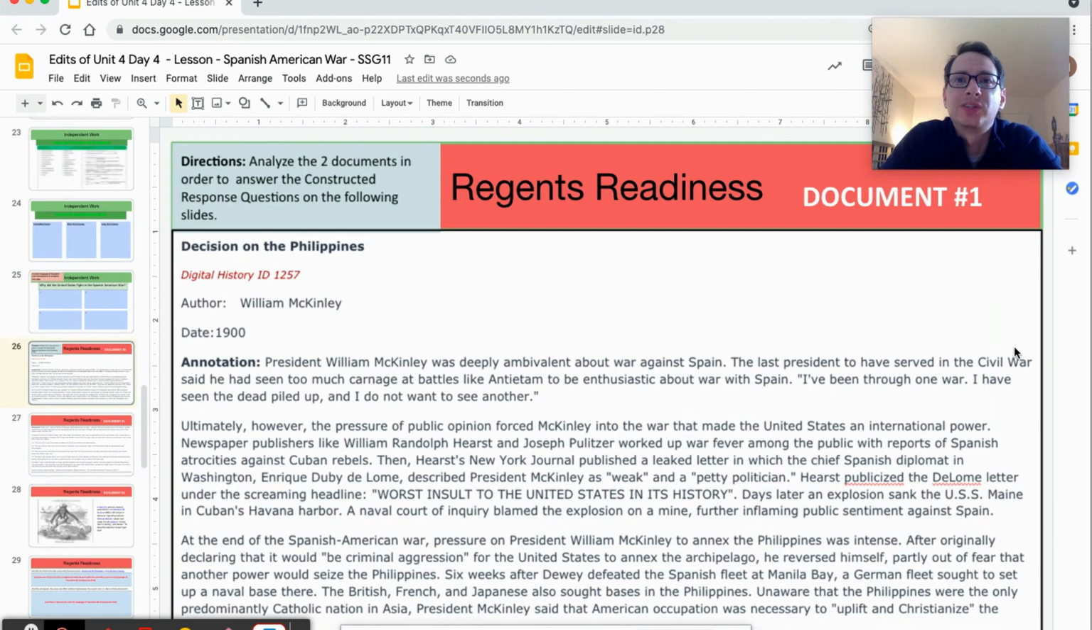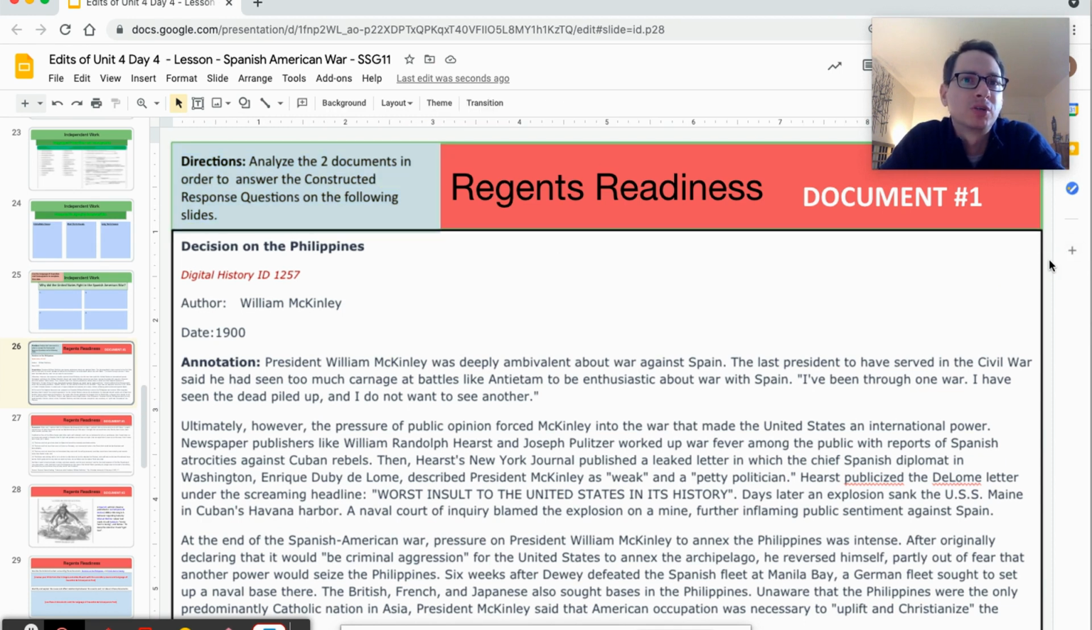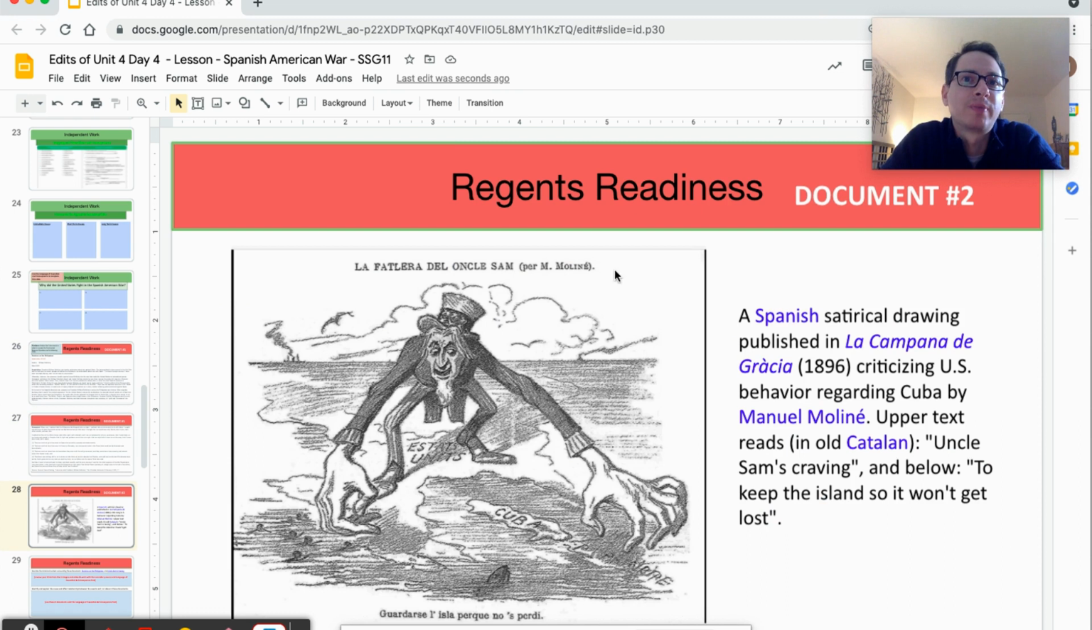Once this is done, you are definitely prepared to tackle that final activity of the lesson, combining your content knowledge with your freshly practiced causation skills to write that SCQ about the cause and effect relationship between these 2 documents. The first, document 1, is from President McKinley, and the second one is from that cartoon from that Spanish magazine that we saw earlier at the beginning of class.